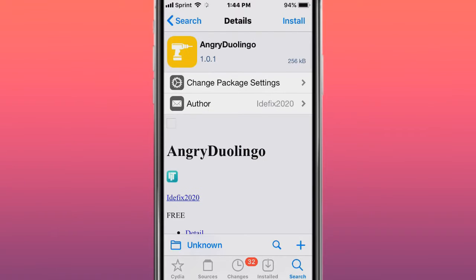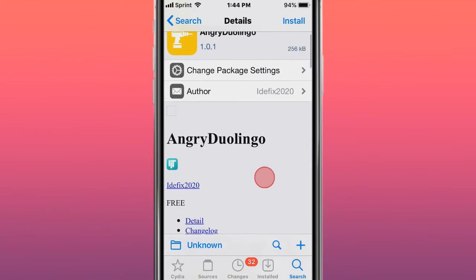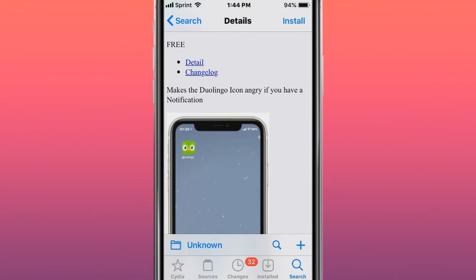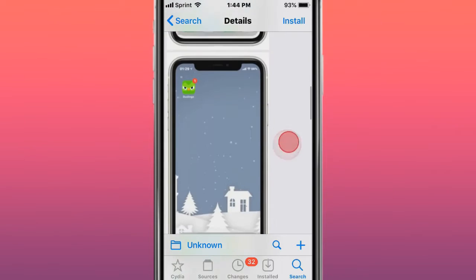Hey guys, what's up? So today we're going to top best tweaks for iOS 11, 12, 13, and 14. The first tweak is called Angry Duolingo, and it makes the Duolingo icon angry if you have a notification.